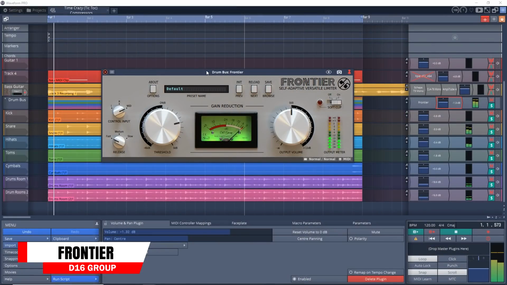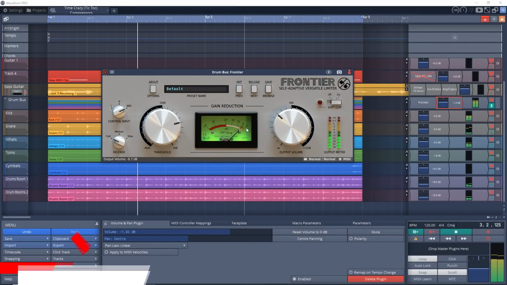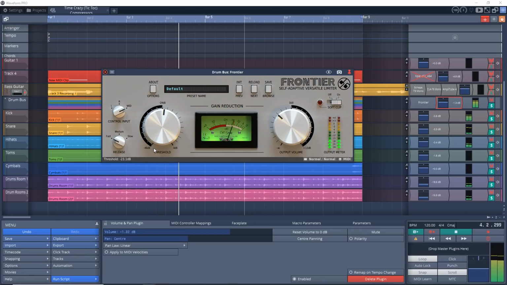The next free VST effect plugin is Frontier from D16 Group. Now, D16 makes some great plugins, and this one is no exception. It gives you an easy-to-use compressor plugin that has a great-looking interface. You can get a subtle transparent limiting effect, or it can be used more aggressively. You do have to register a user account on their website in order to activate it, but it's completely free to do that, and it was very easy to do. You can get Frontier on Windows and Mac.